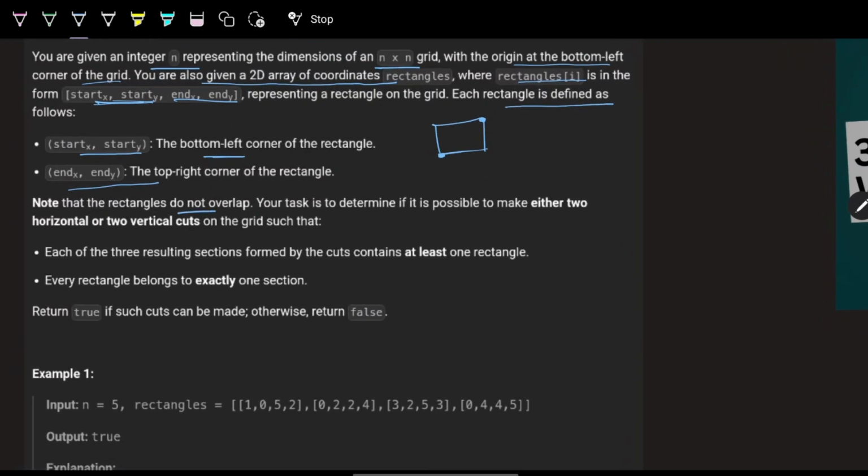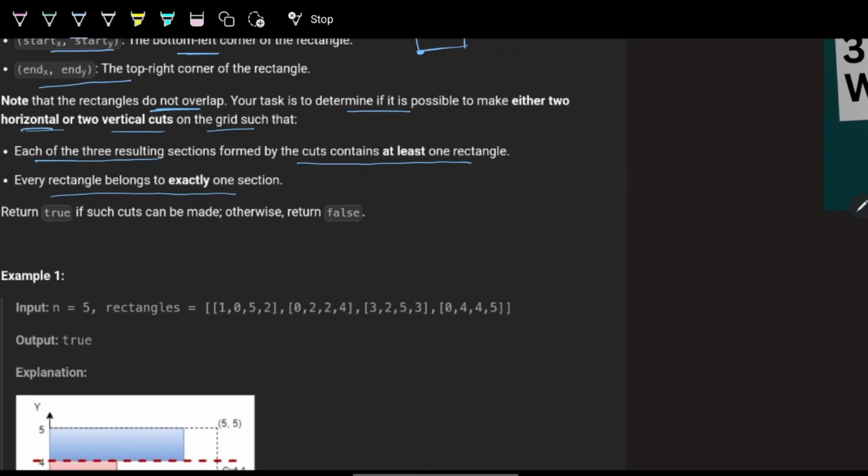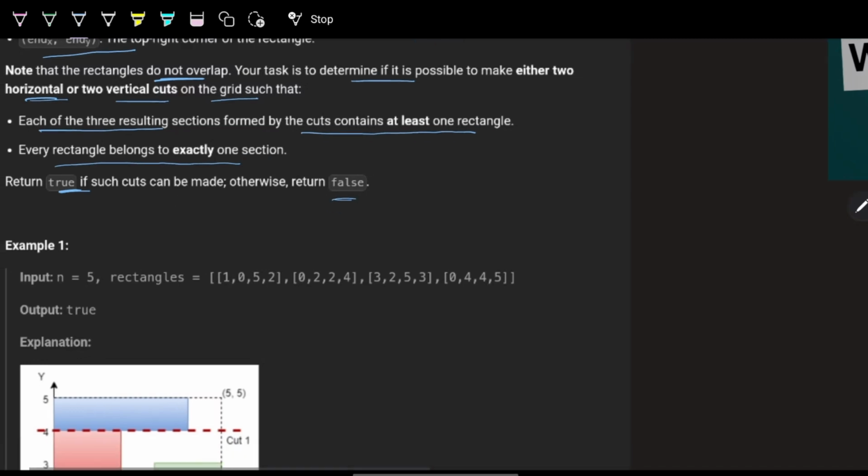Note that the rectangles do not overlap. Your task is to determine if it is possible to make either two horizontal or two vertical cuts on the grid such that each of the three resulting sections formed by the cuts contains at least one rectangle, and each rectangle belongs to exactly one section. What does that mean? Let's understand with the test case. Return true if such cuts can be made, otherwise return false.